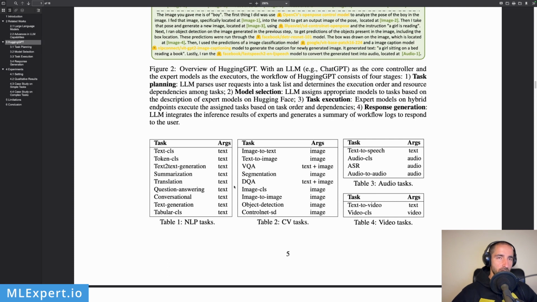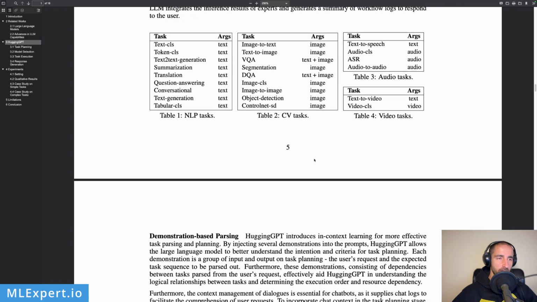And then here is a list of the possible tasks that are provided using the particular models from HuggingFace. Text classification, token classification, summarization, etc. And note that those are carried out by specific models from the HuggingFace models selection. We have image related ones, text related ones, audio, and then video tasks. Very, very, very cool.